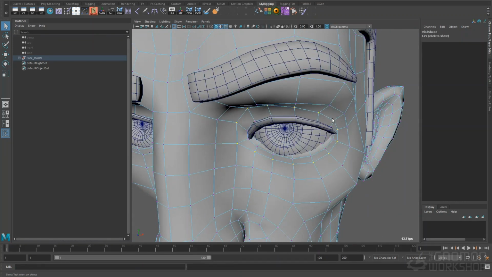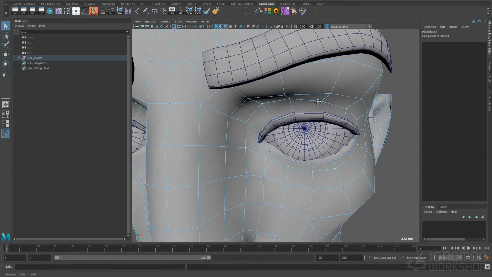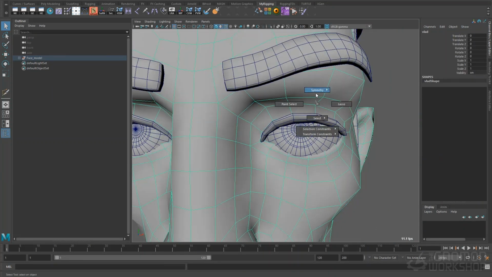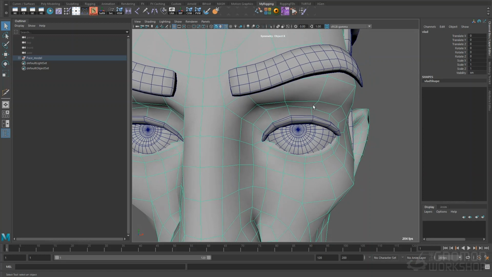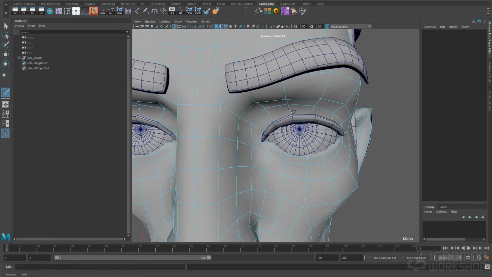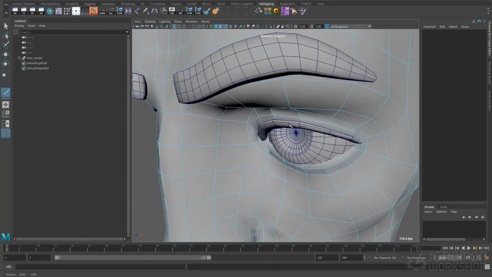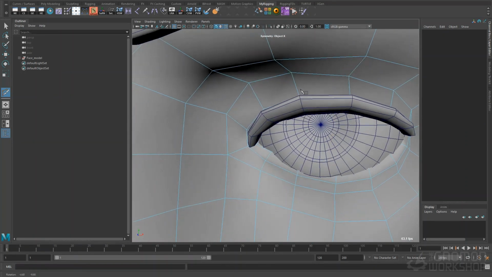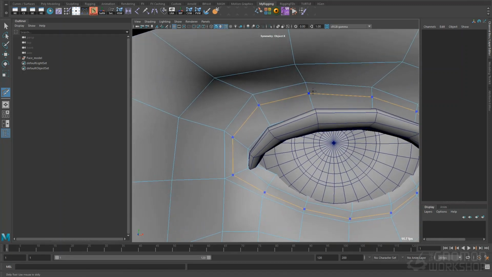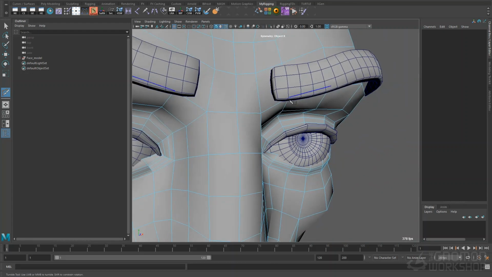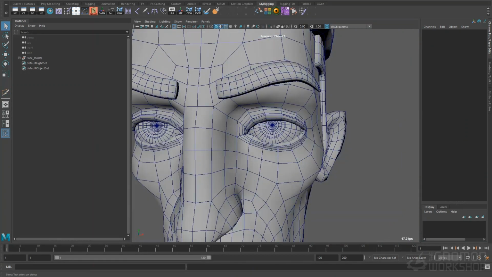For a complete blink, we're going to want a little more topology, so I'm going to add more loops on the eyelids. I'm going to go to my symmetry, I'm going to shift right click multicut, and I'm going to press Ctrl and add a new loop here. Probably 2 more actually. I'm gonna do Ctrl Z, and one here, and one here probably. Yeah, that's what I want.